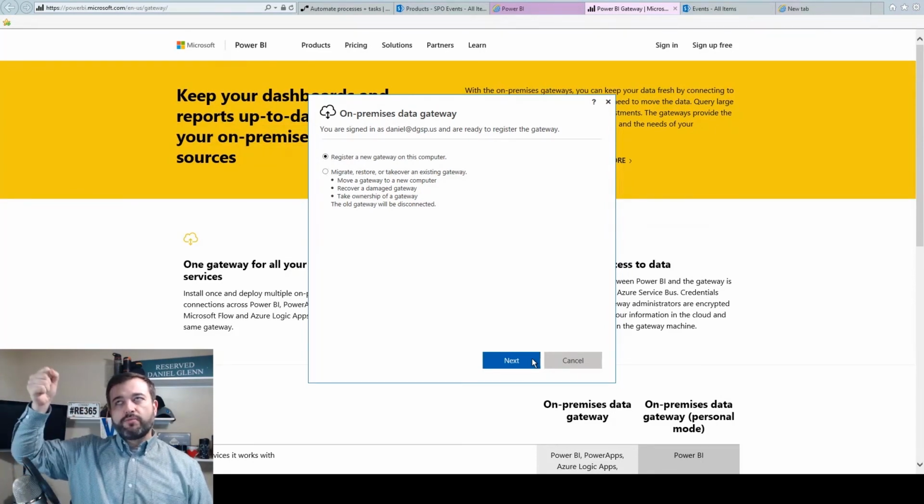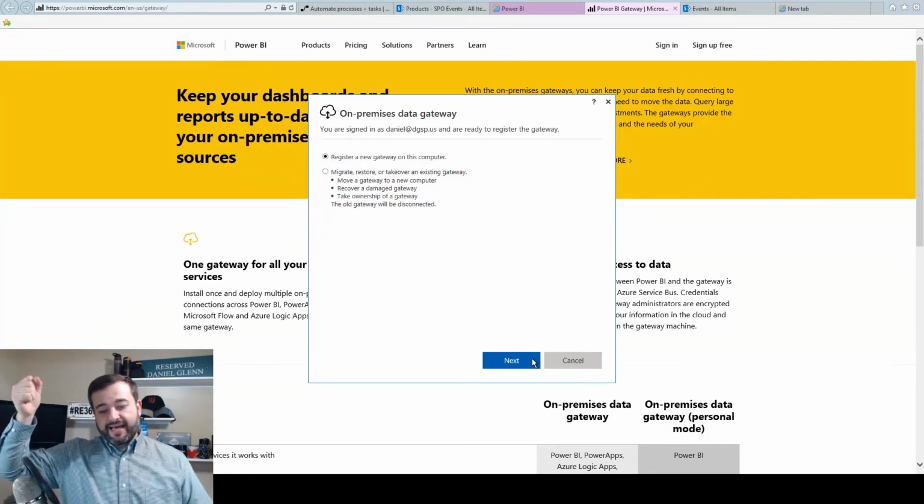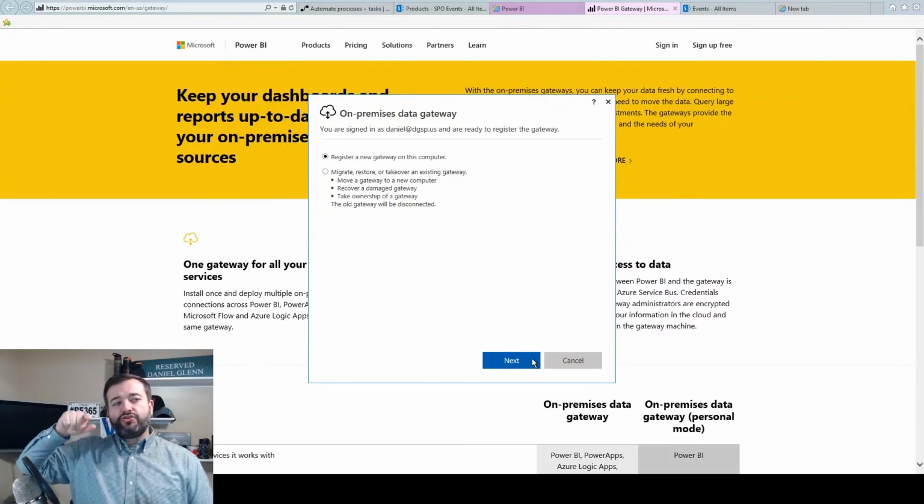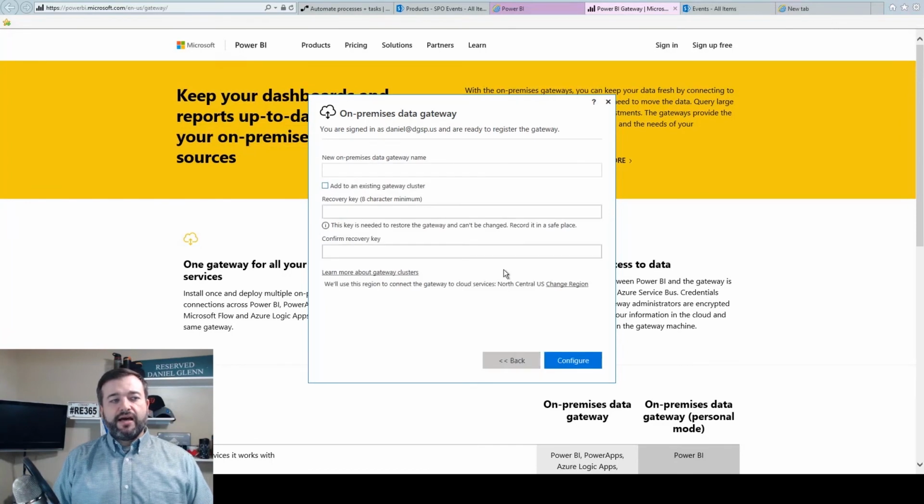So if we've registered one before and maybe the server has died, blue screen of death, we can't get it back, you can install the data gateway again on another server and then do a restore or a takeover of an existing gateway that's already been registered. To do that, you will need the recovery key. Okay, so I just selected do a new one here, and I'm going to put in a recovery key. So when you're creating data gateways, please take note of your recovery keys. Put those in your lockbox, your password lockbox that you have for your company.